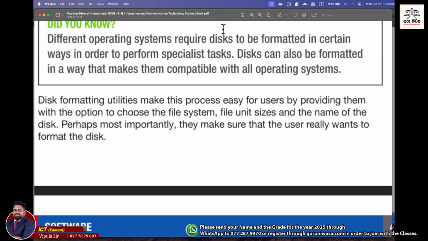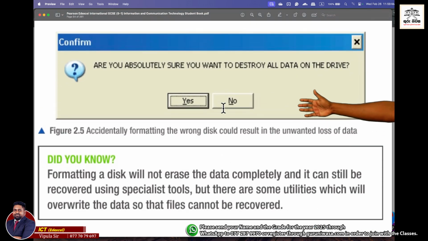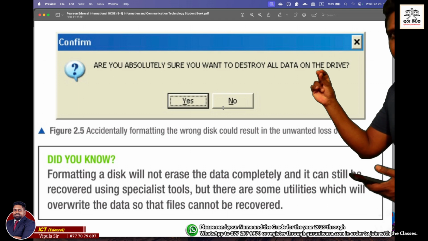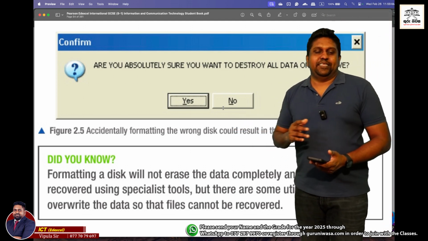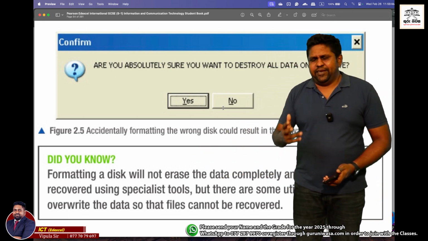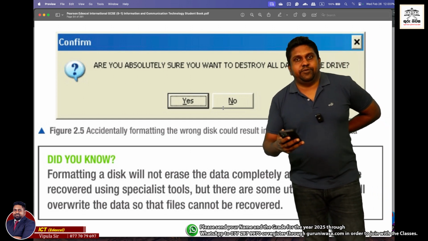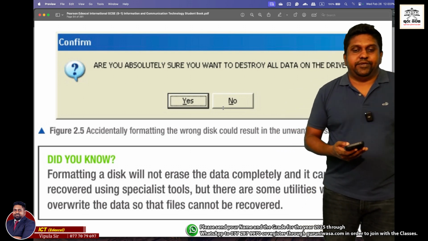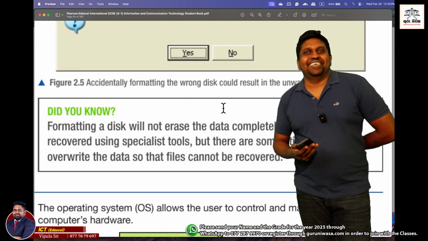If you try to format it, you're going to get a message like this. It will ask you, are you absolutely sure you want to destroy all the data on the drive? Because when you run this, it will just destroy and wipe all the data out. This would literally erase your hard disk in simple terms. You cannot format your Windows drive or your primary drive, which most of the time is called the C drive, but then again, if you format a different drive, you are going to technically lose all the data.